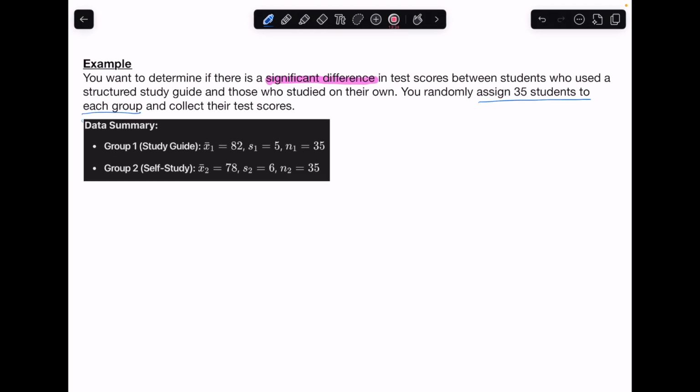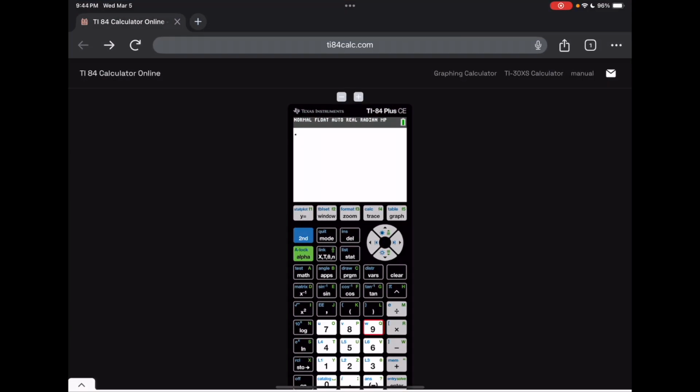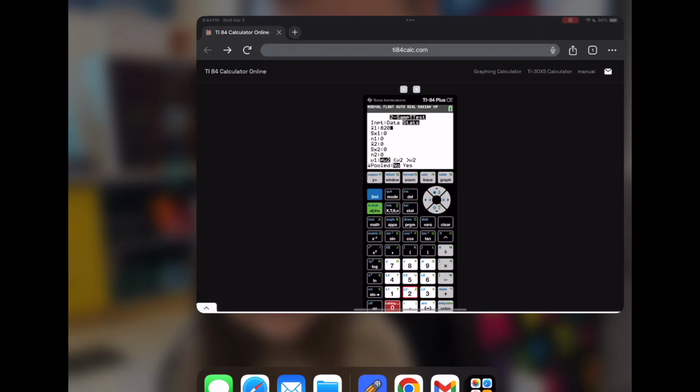So again, with a 2-sample t-test, your conditions are the same. They just have to be true for both samples instead of one sample. And so in this case, I'm going to go back to my calculator. And now it's stat tests, and no surprise, it is a 2-sample t-test. And so there's a whole lot to do here. But the first sample mean was 82 with a standard deviation of 5.